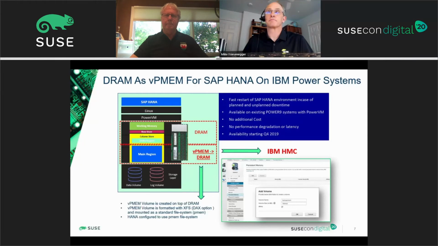So PMEM looks to the operating system like a file system. It's been configured as a file system, but in reality, it's configured in the HMC, as you can see here on this diagram. In the HMC, you configure a volume. The volume is connected to the LPAR. When the LPAR starts up, it sees volumes being available. The administrators then configure those volumes for a file system. They configure HANA to use the file system.